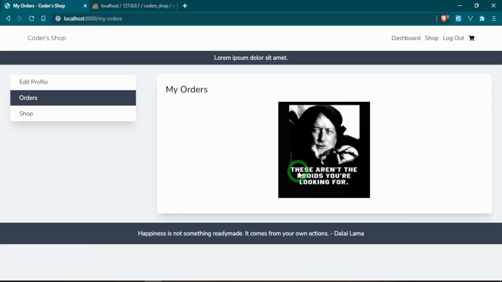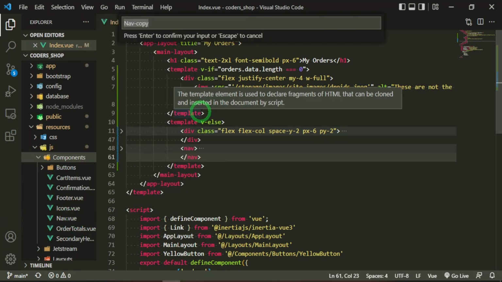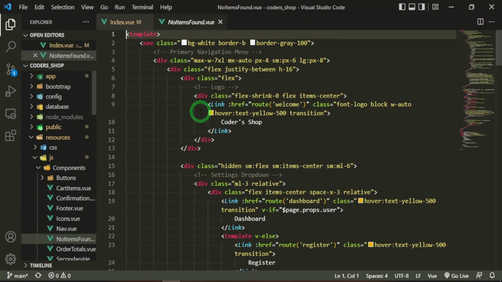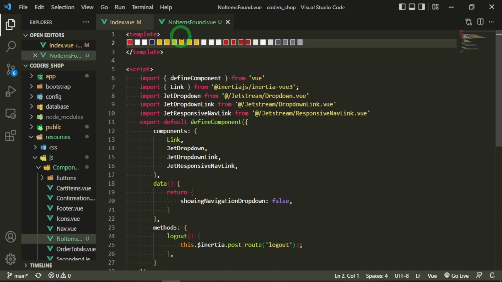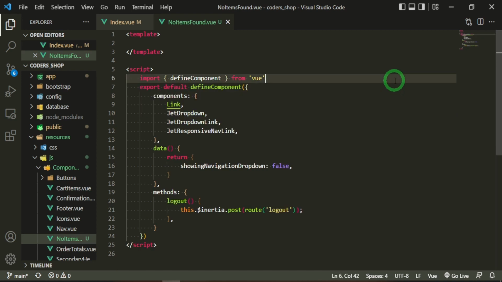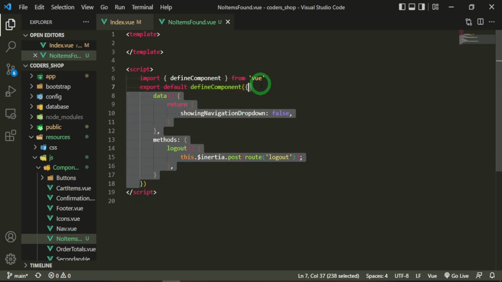Cool. So in our my orders, now these aren't the droids you're looking for. There's nothing else here. Now that we've done that, we can actually use this to create a component so that we can use this in this orders page and we can also use it in the shop page. So I'm going to go up to the components folder that we have here and I'm going to grab any one and duplicate it. And then I'm just going to call it NoItemsFound.vue. Okay, we can get rid of everything in here. Well, mostly everything. We can get rid of all of these links.